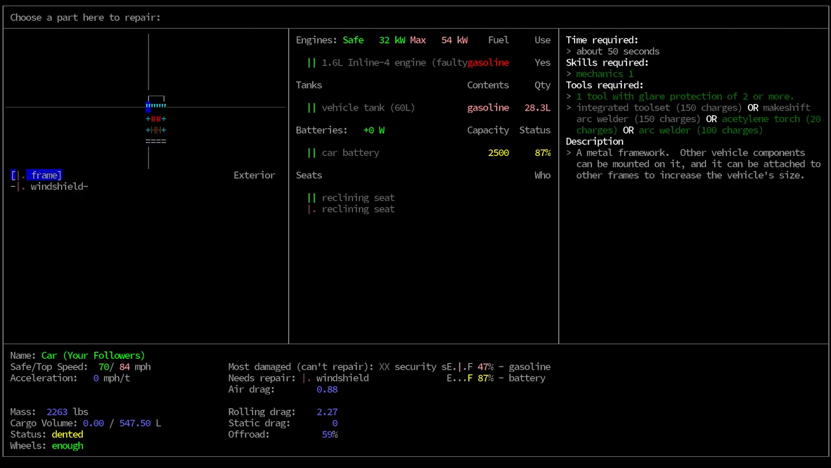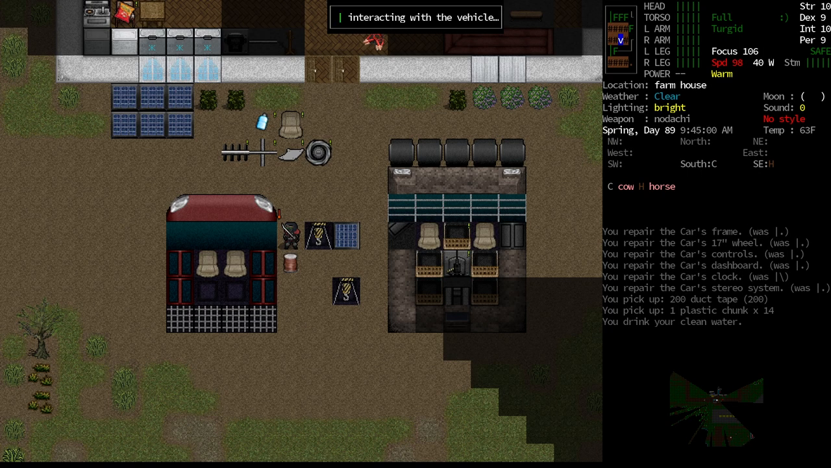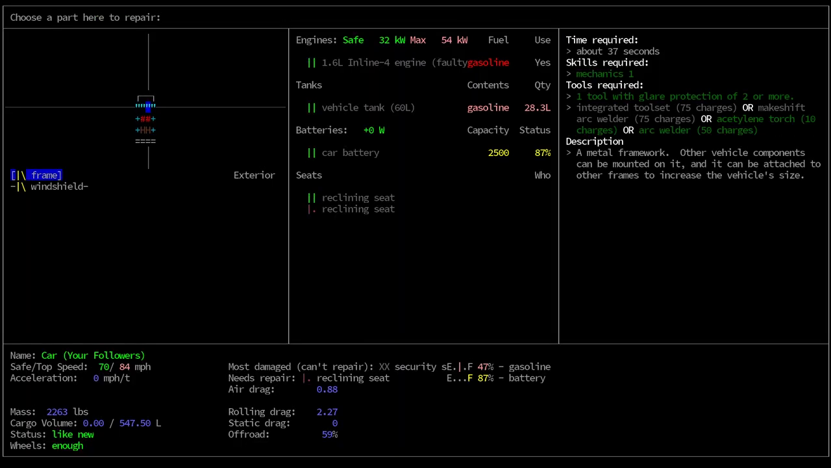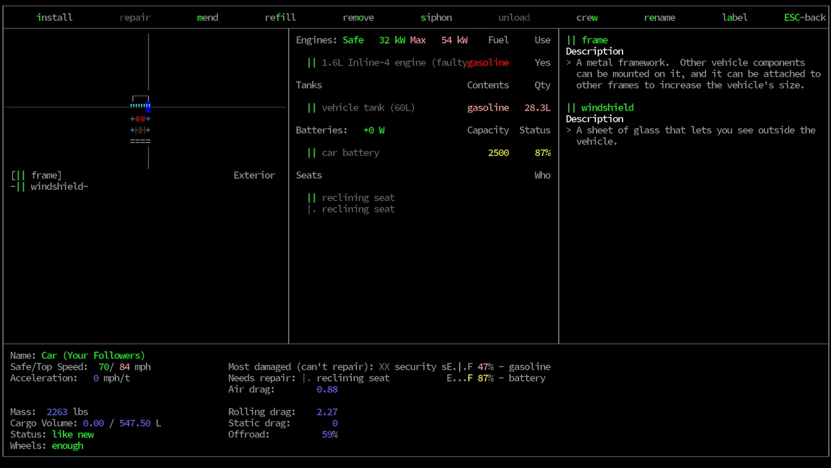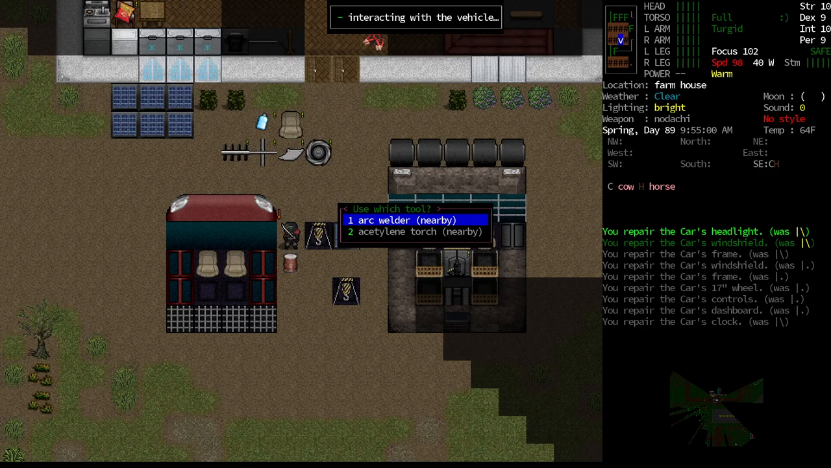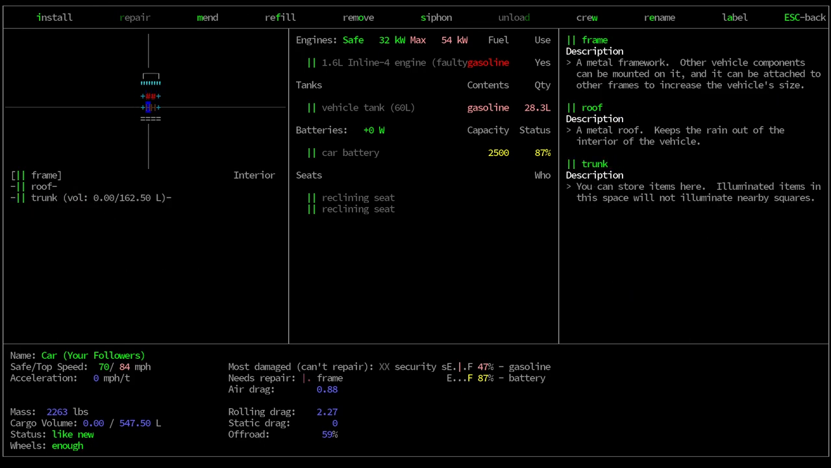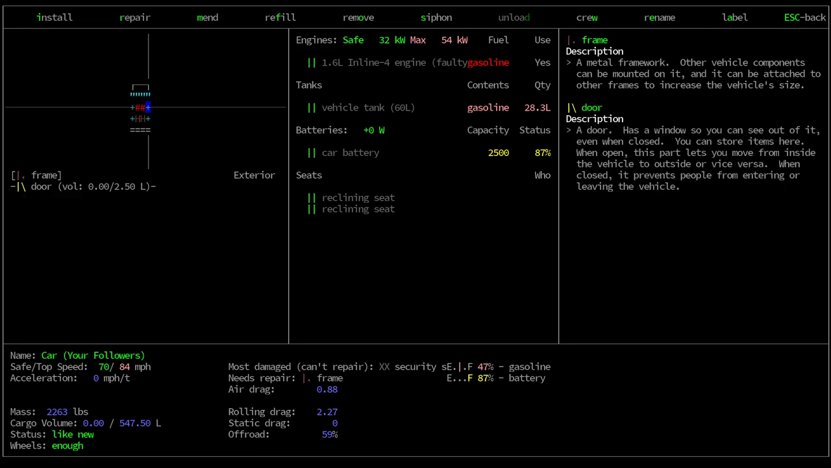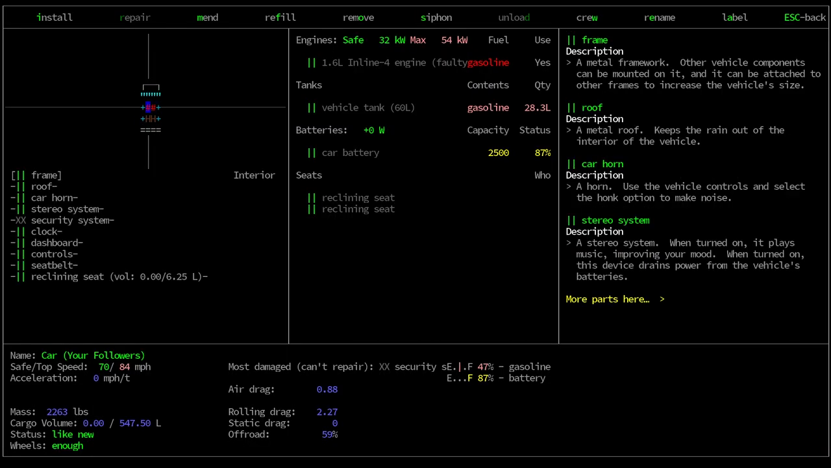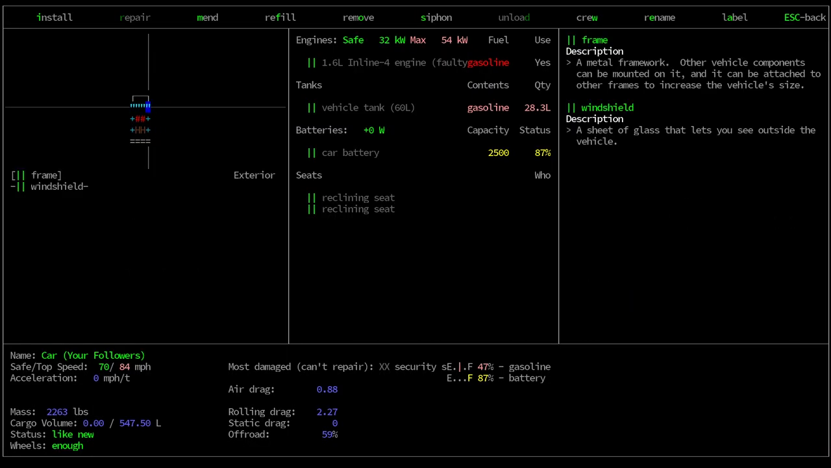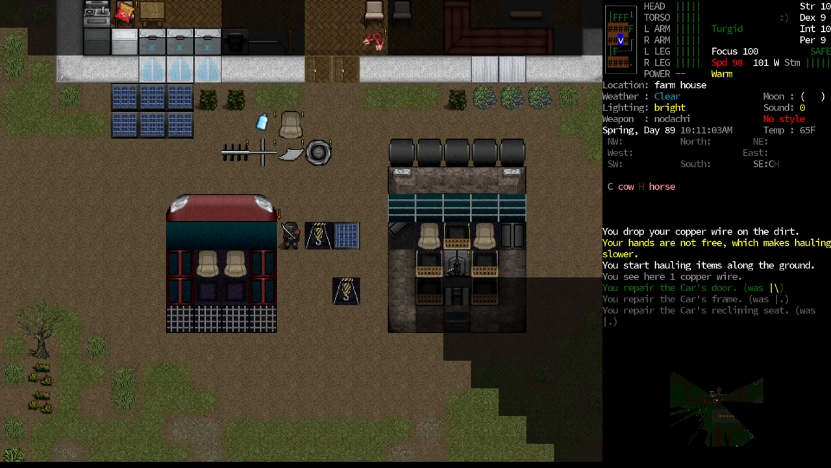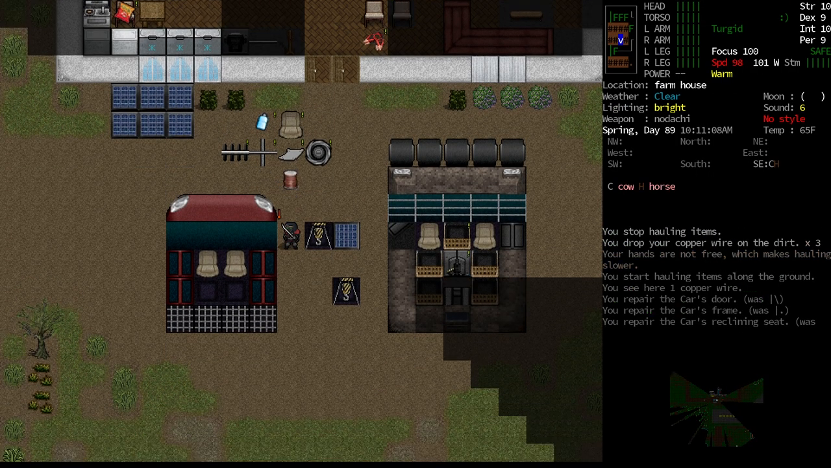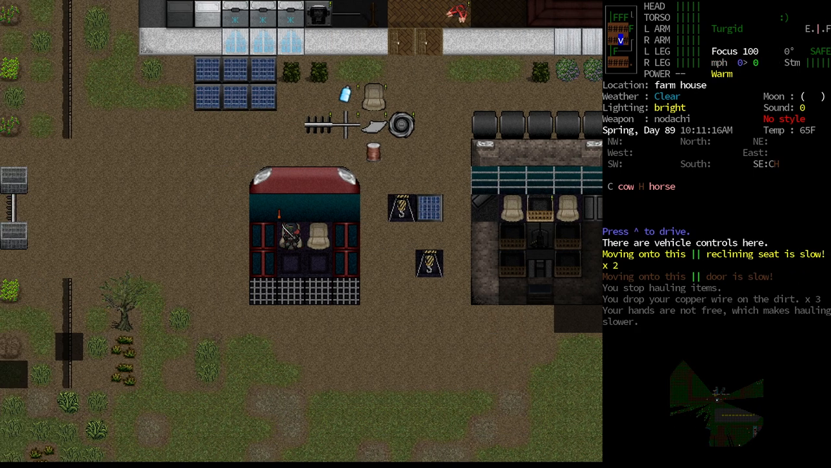Okay. Can we fix the windshield? Apparently we can. Apparently you can weld the windshield back together. Can't fix the seat belt, but I don't think we technically do. We don't need to worry about the security system. All right, I think that's in good shape there. Let's take it out.